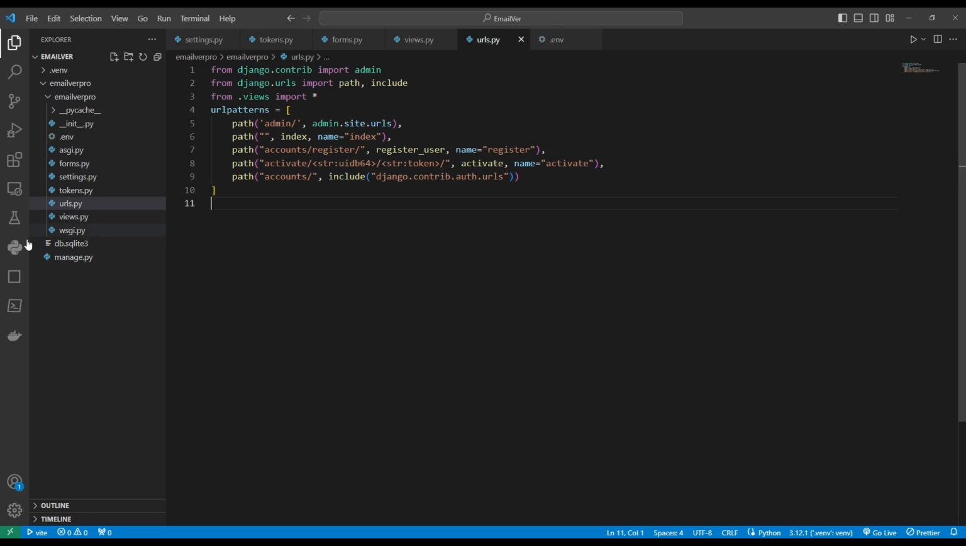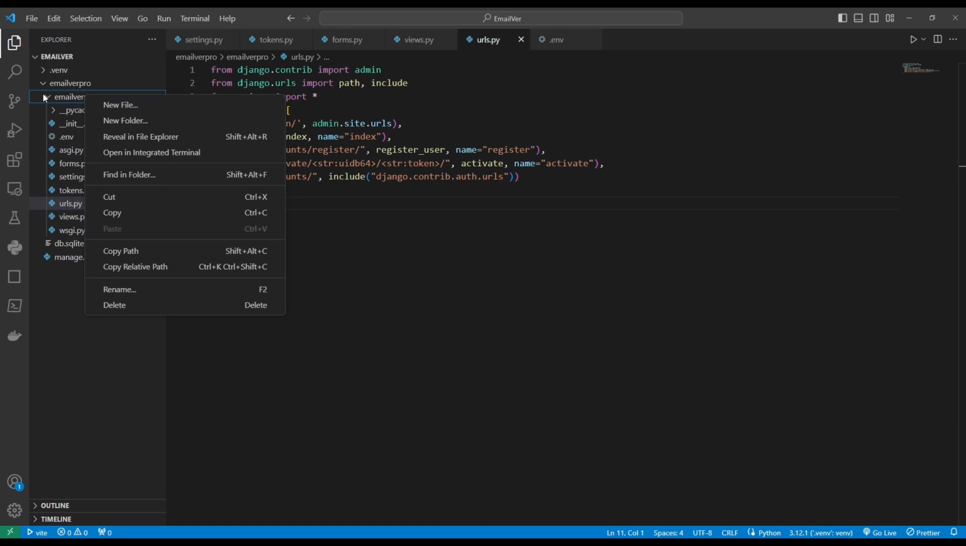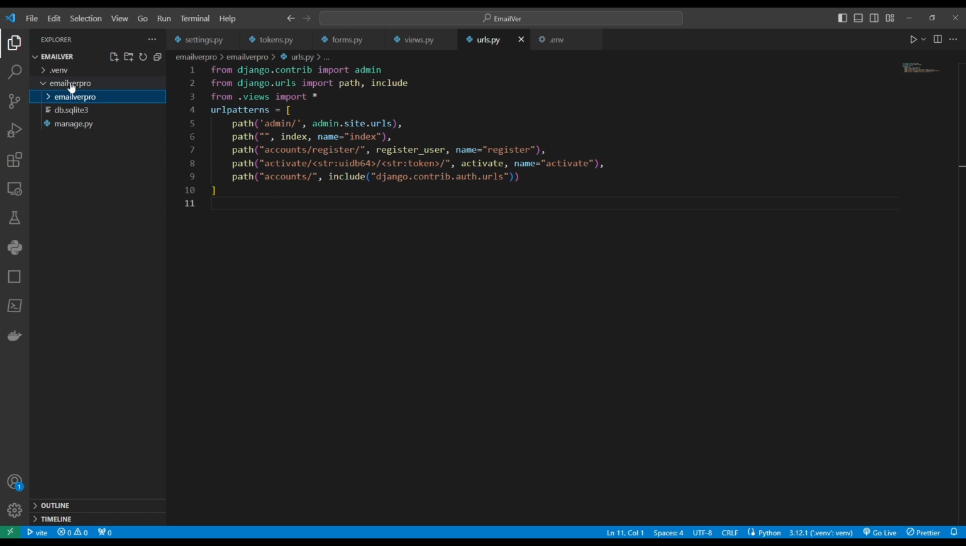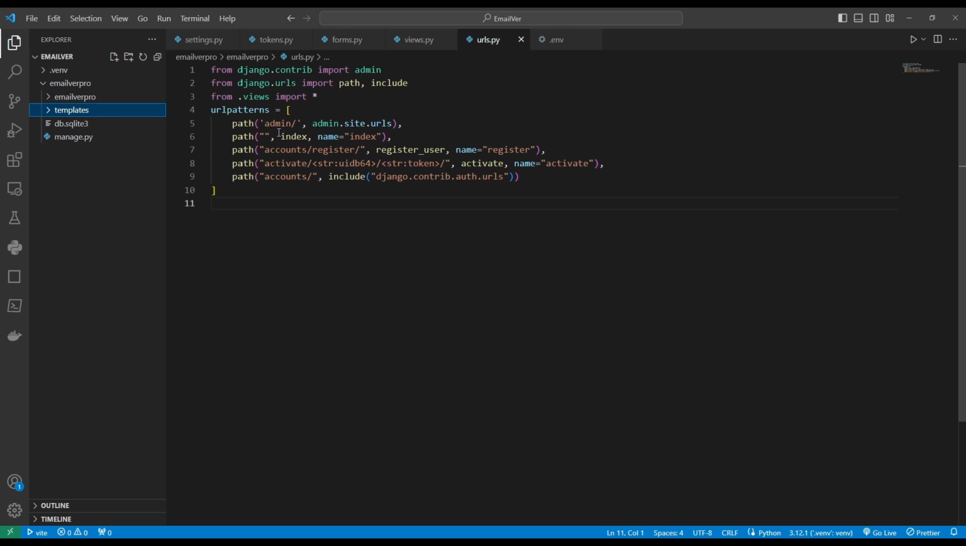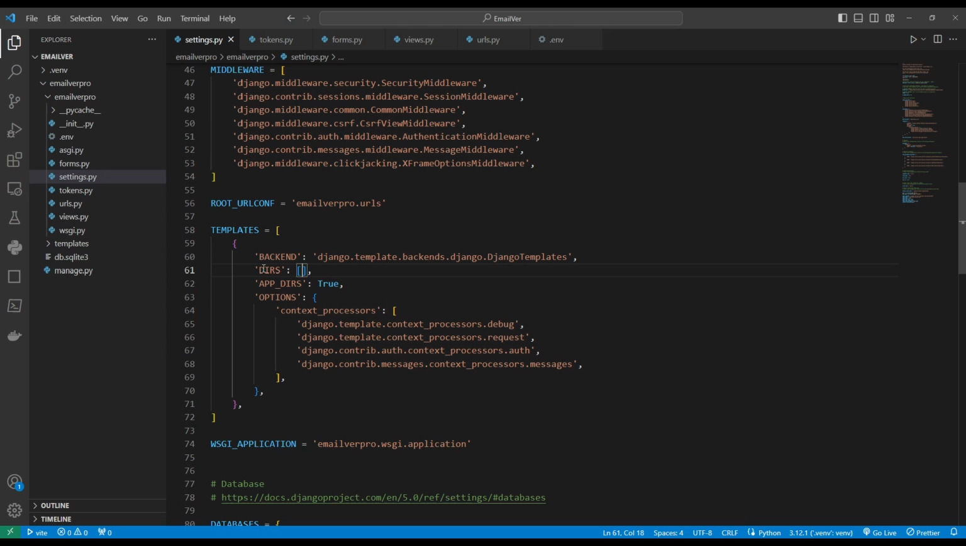Include django.contrib.auth.urls. All right, and now let's create a templates directory. Let's create it in our root folder. So, templates. Okay, and in order for Django to be able to find our templates, let's tell it about its location by going to our settings.py, and where we have templates defined, where DIRS is, we're going to add BASE_DIR slash templates.